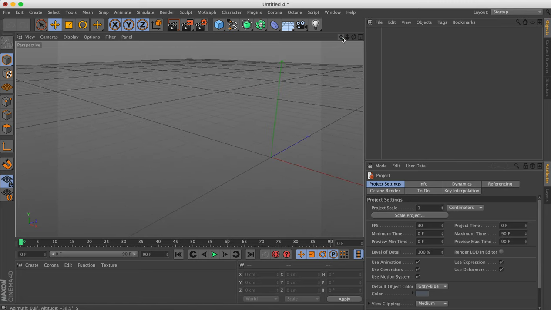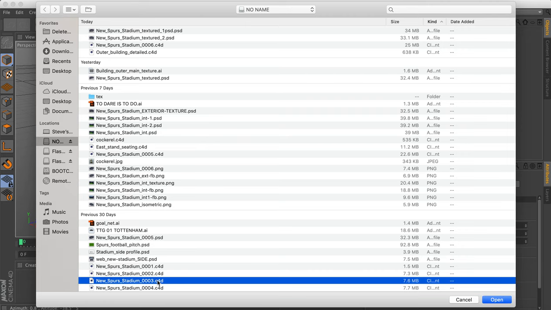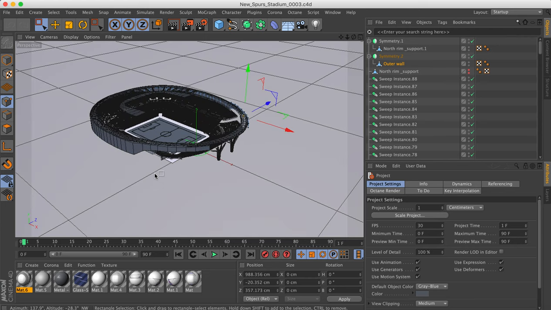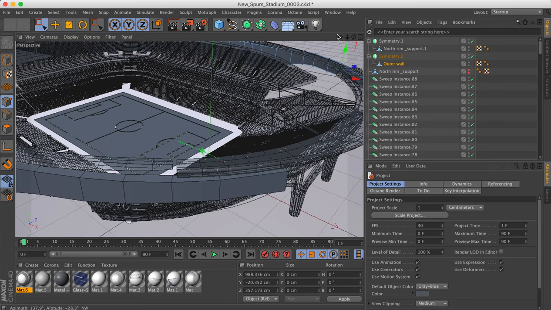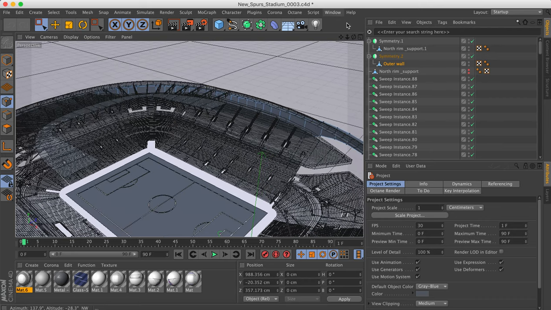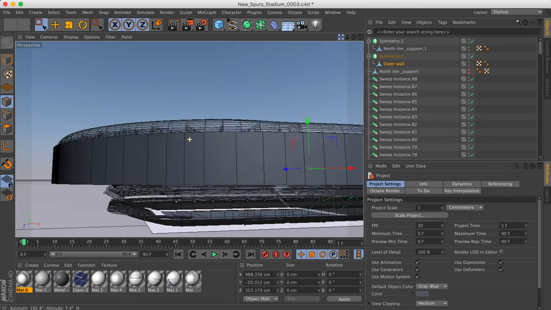And I'm going to quickly go into number three, which is making even more progress. I'm showing you more progress. So I started to get the shapes in, and getting the outside structure.